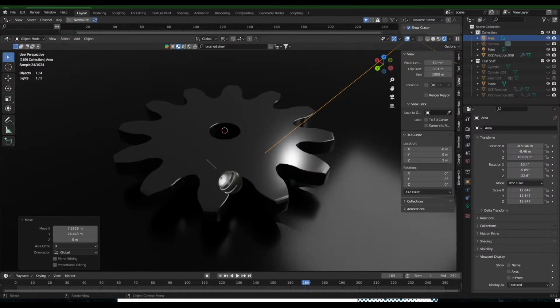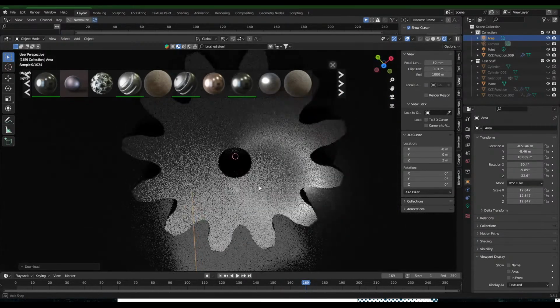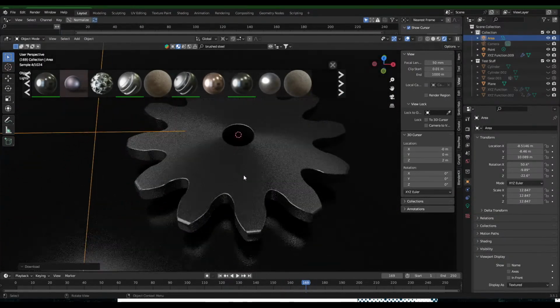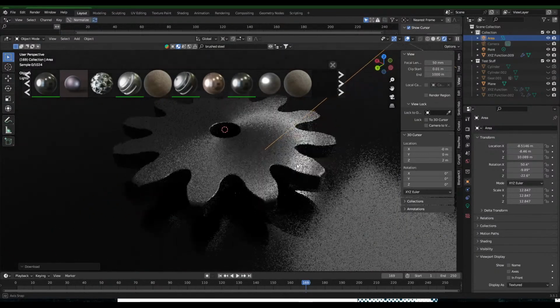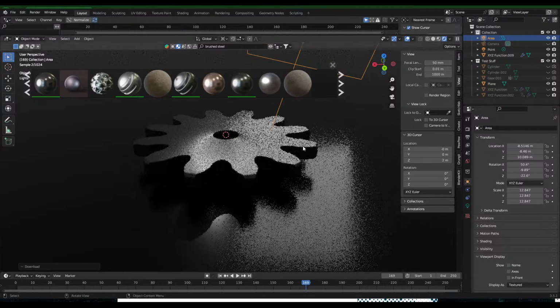It might have actually been this one. I'm trying to find, there was one that I really liked. Yes. Okay, this one. But you can see, just with a single click, instant materials. Great add-on. Definitely recommend it.